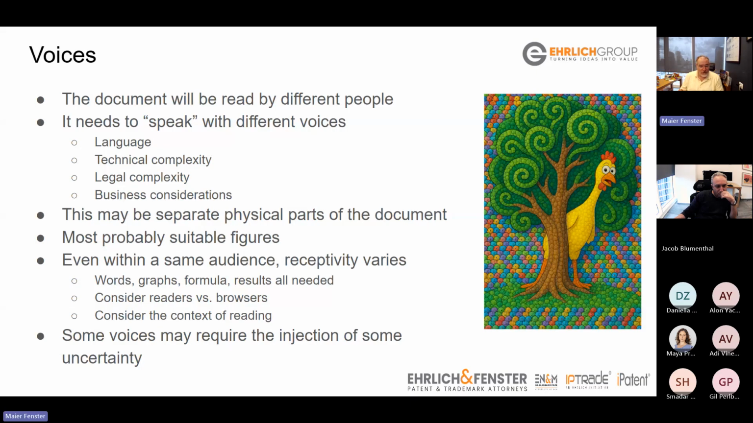Sometimes you have to have business type language as opposed to technical type language. It might be in different parts of the application. It definitely indicates figures. Some figures are good for technical people. Some figures are good for business people. Now, even when we talk only about patent examiners, okay? I'm writing only for patent examiners. People are different. Some understand words better. Some understand graphs. When they see a formula, they understand it quickly. Some people need to see actual results.